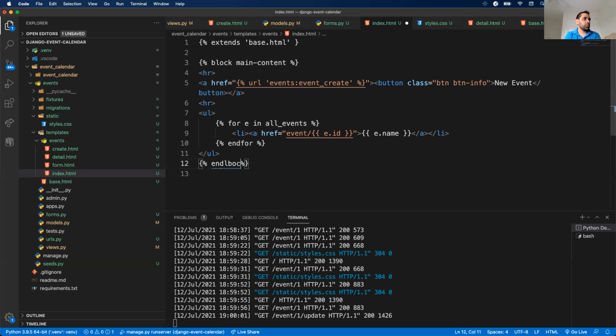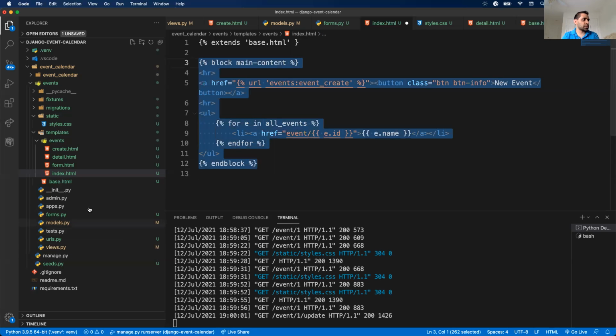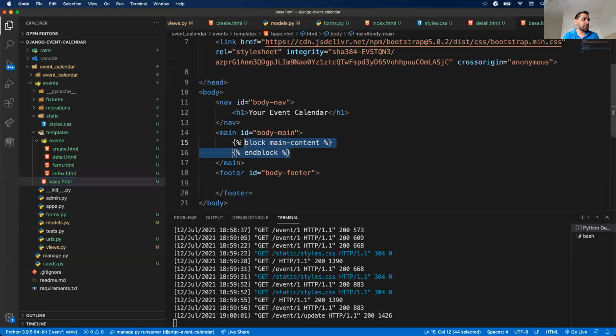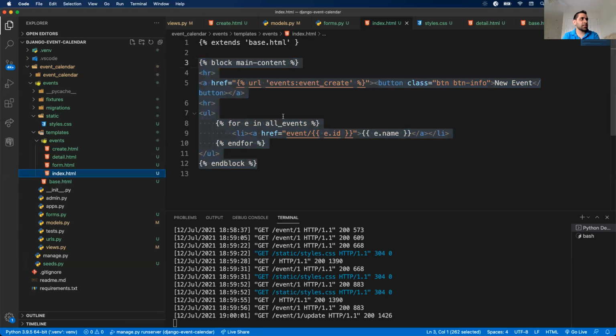End block. What this is going to do, it's going to take this chunk of code and insert it in this area right here, and then render an HTML page from that. So again, these are all just templates that Django's using to create an actual HTML page for the user. So if I have a block section here, and I specify that my index is going to extend that base.html, and I want to insert this specific content into there.